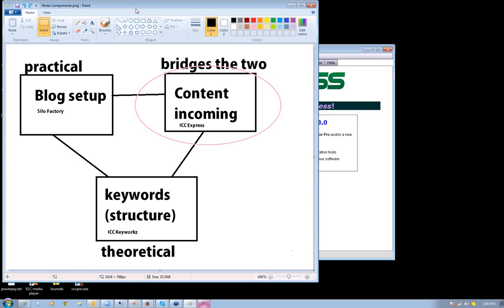Okay, so you design that with your keywords. Then you move on to the practical implementation of that strategy, which is your blog setup. And as I mentioned before, that has to do with setting up your permalink structure, which is one of the first things that I always say you must do on a new blog. That's just one setting, but it's super important. Then you want to set up your category structure to mirror your keyword strategy.